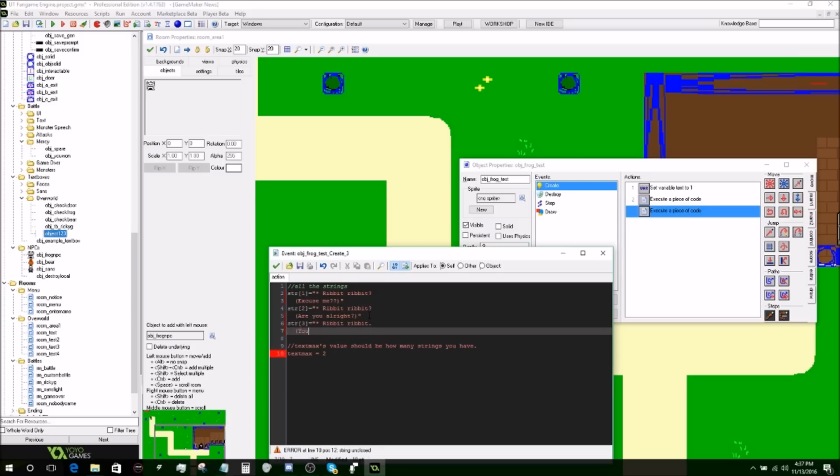Ribbit. You look a bit lost. And that's all you can say. Text max has to be equal to the number of strings that you have.